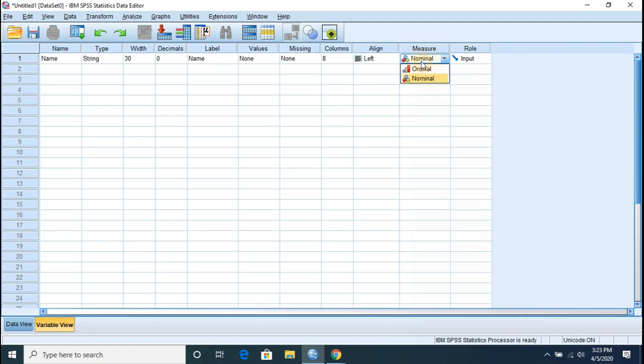So measure. Is name a nominal variable, an ordinal variable, or a scale variable? Think about it. What is the difference? What is a scale variable? A scale variable is a variable that is numeric in nature, that has numbers. So does name have numbers? No, name does not have numbers. It is not a numeric variable.